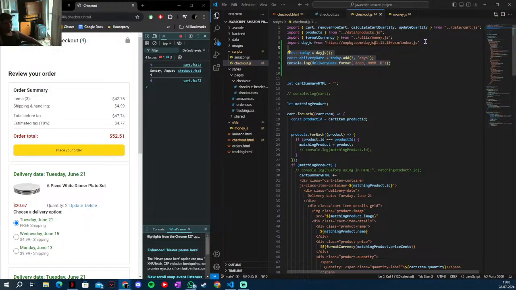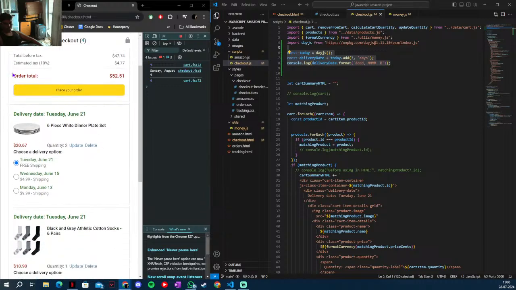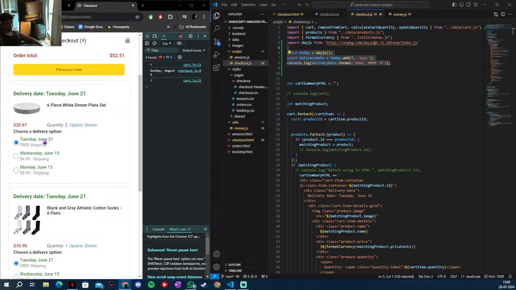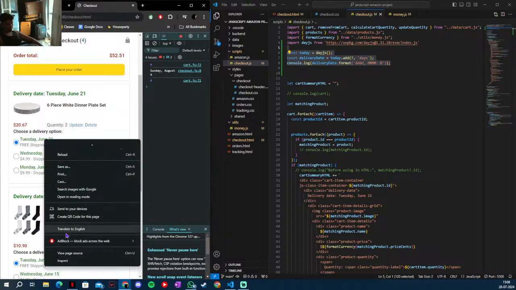Okay, now that we learned external libraries, let's do some practical examples. We're going to go back to the checkout page, and we're going to use day.js to create the delivery options here. So the way this works is that we can select one of 3 delivery options. When we click an option, it should change the delivery date up here, and it should change the prices on the right side. So let's get started.